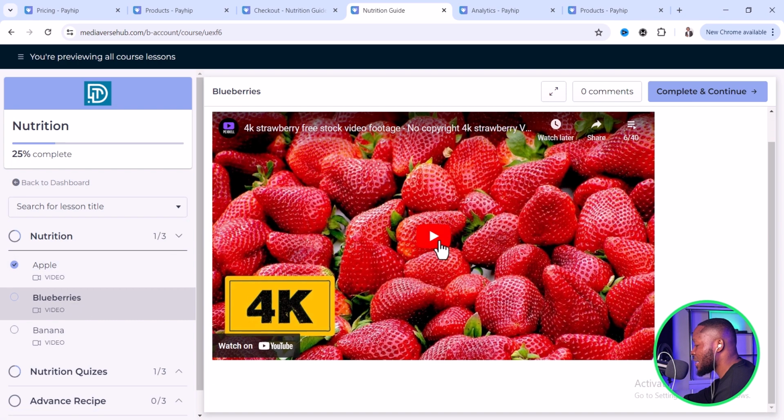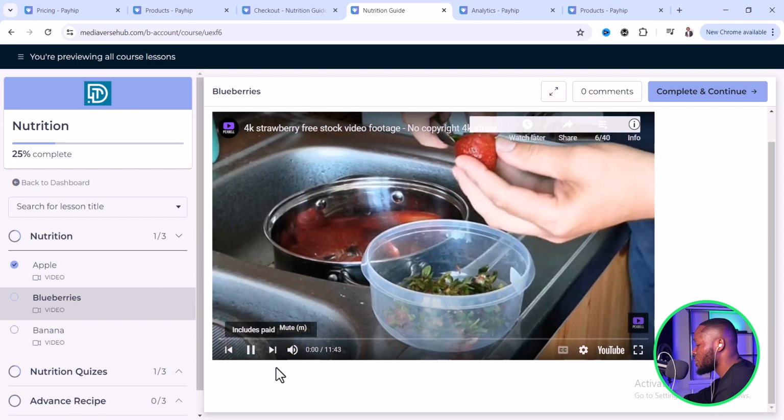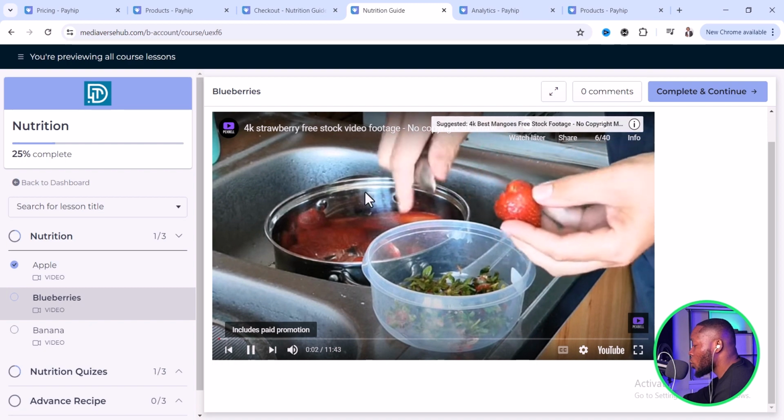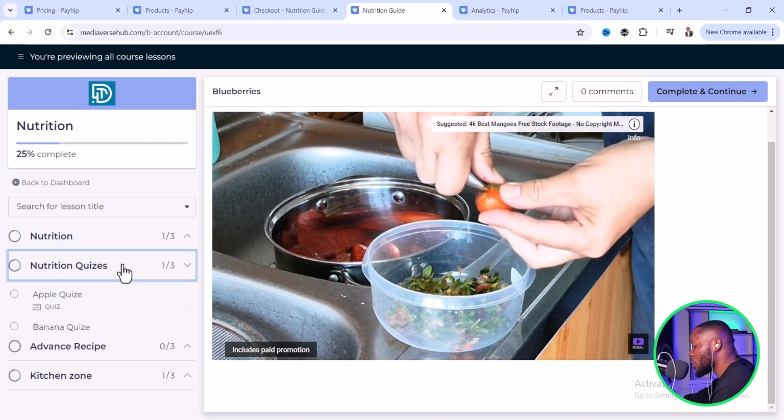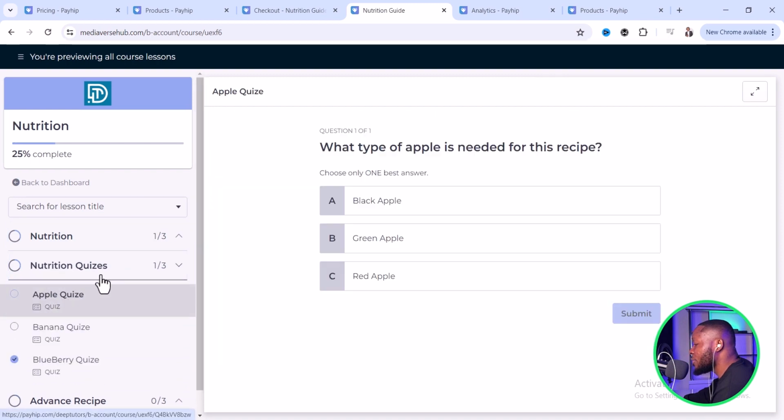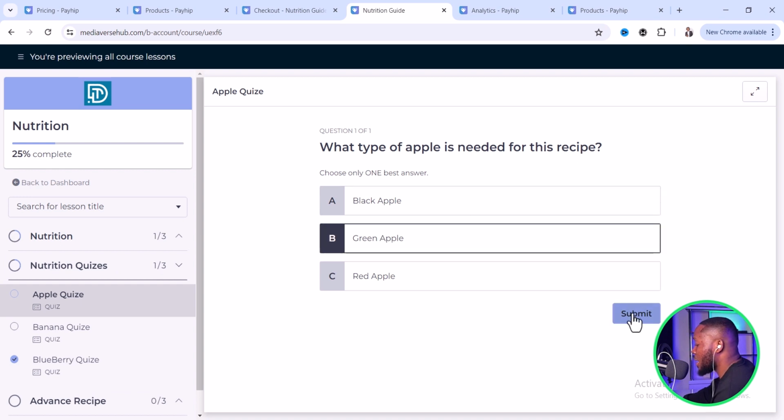For instance, in this case, I'm going to go ahead and play. You see, the students can actually decide to watch the video right from their dashboard, as you can clearly see. And again, you can decide to take quizzes from the students or give them quiz. For instance, what type of apple is needed for this recipe? Maybe let's choose green apple, and they click on submit.